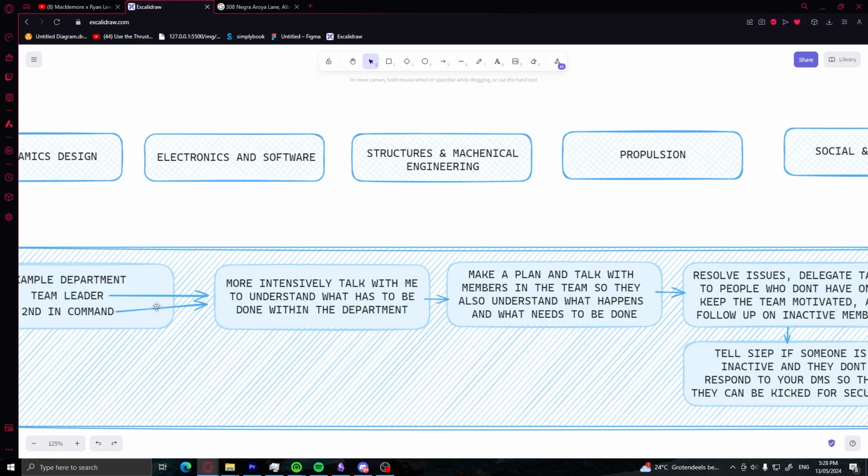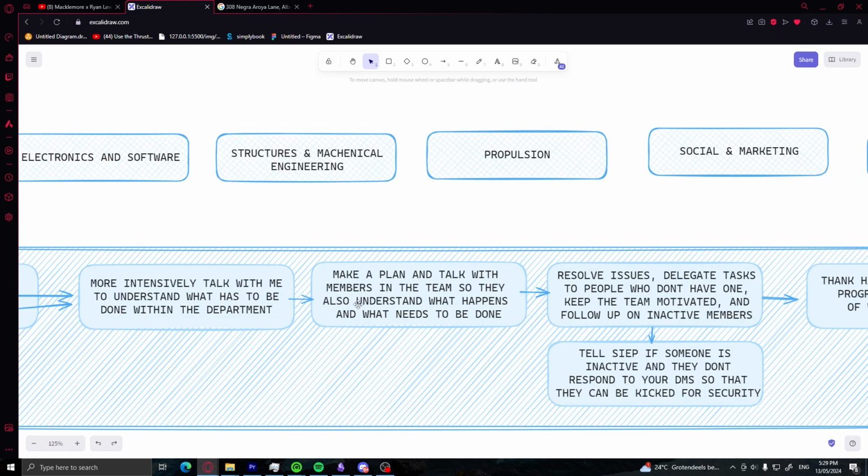So then I talk with them more intensively, make a plan, and talk with members in the team so that they also understand what happens and what needs to be done. With making a plan, I mean, okay, we have to make a flight controller. So what steps do we need to take? What tangible stuff do we have to do to get there?